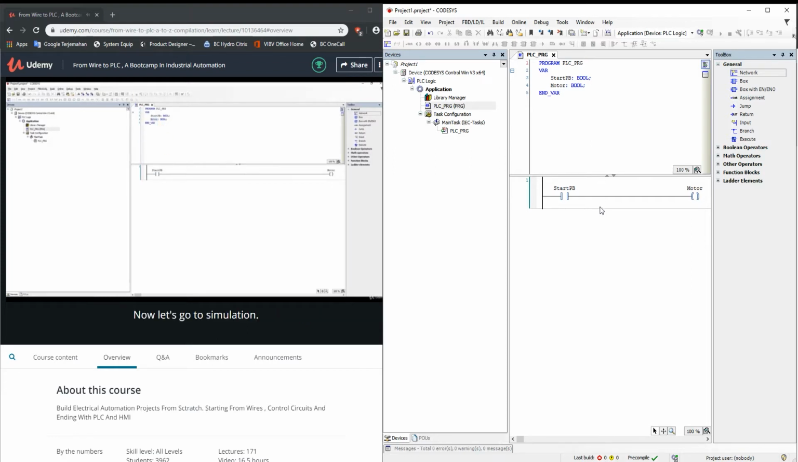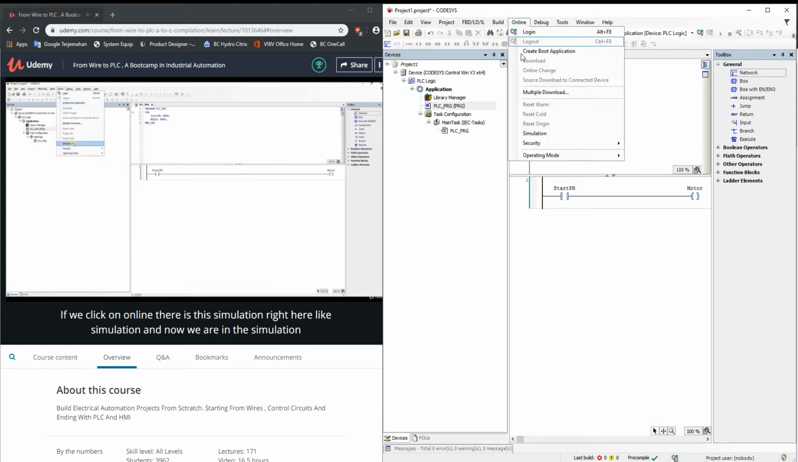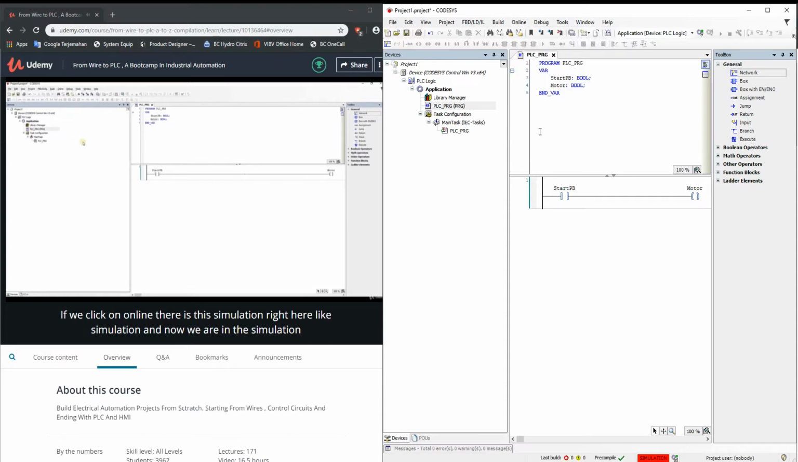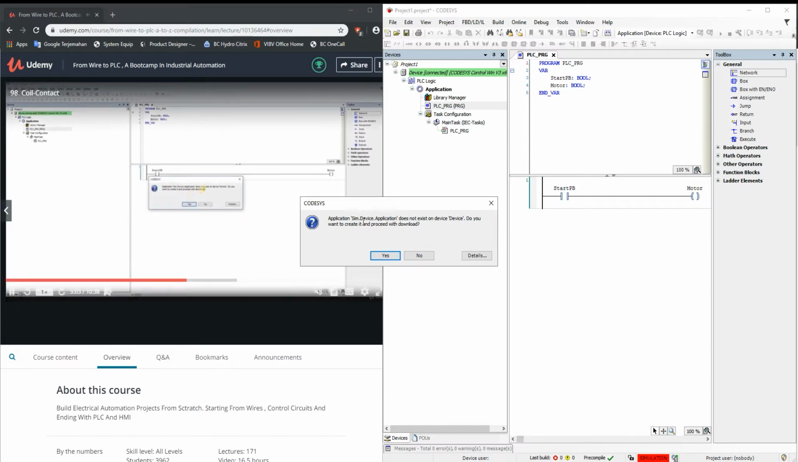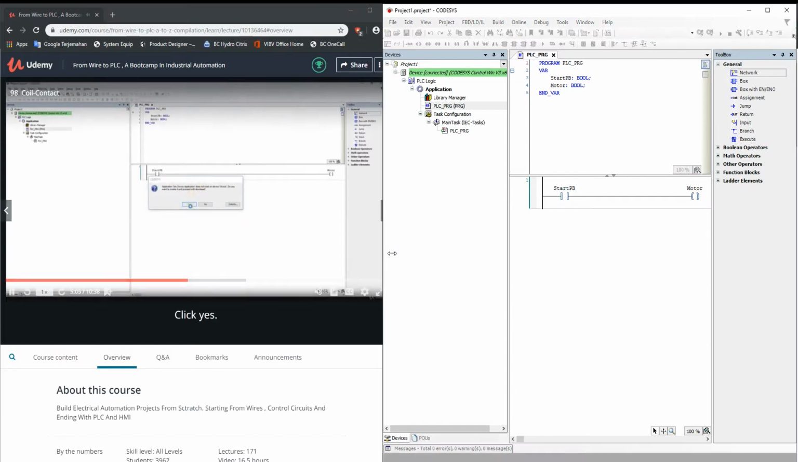Now let's go to simulation. If we click on Online, there is this simulation right here. Click Simulation, and now we are in the simulation mode. Click on Login. Click Yes.